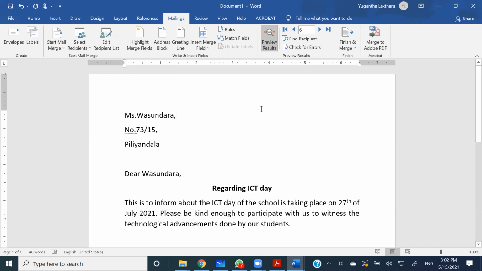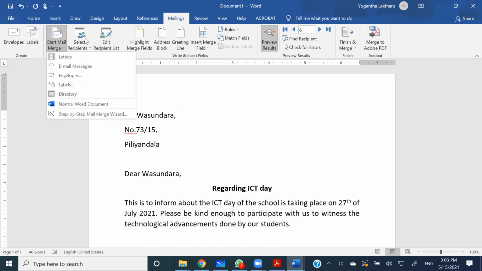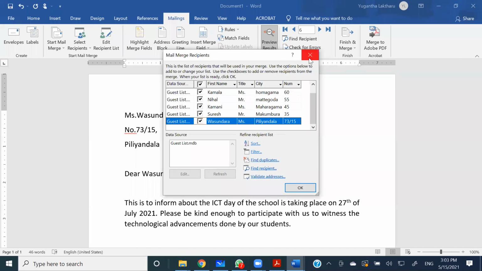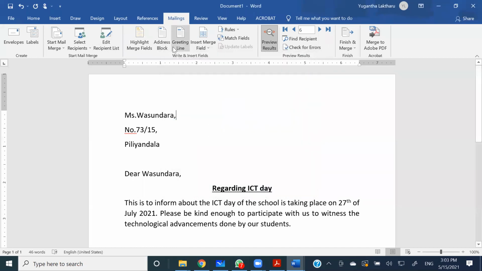Okay, so that is how we are going to finish the mail merge part, right? So I'll remind you what we have done. First, we choose a document from here. Then we either create one or use an existing list. Then we can edit our list using this if we really want to do that. Then we can insert the address block or create greeting lines or insert merge fields according to our requirement.